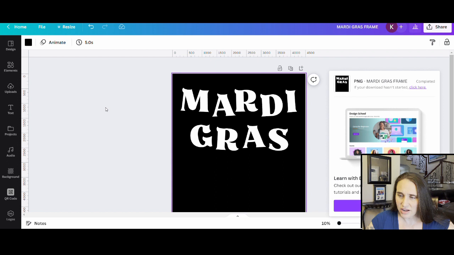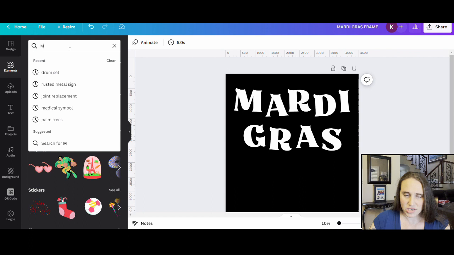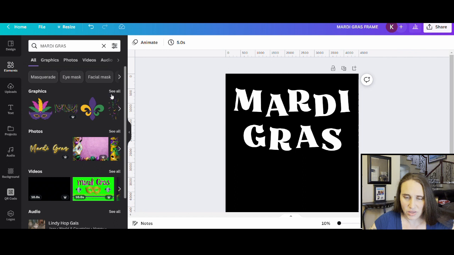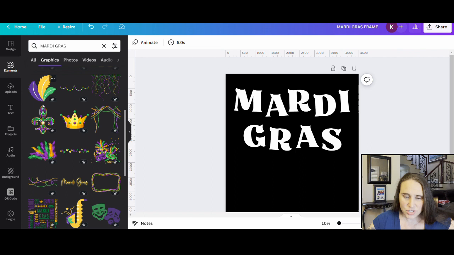And so now if I want to go ahead and think about putting different colors on here, let's go ahead and find some Mardi Gras colors. So we're going to go over to the left-hand corner where the tabs are on the side. I'm going to click elements. And then right here is a good place to find Mardi Gras stuff. So if you do Mardi Gras search, you're going to find all sorts of different things. I can go to graphics, I can put see all, and you'll see that the big main colors here are going to be the purple, the yellow, and the green. Those are all the Mardi Gras colors. And so this is what I'm going to try to be matching as best as possible.